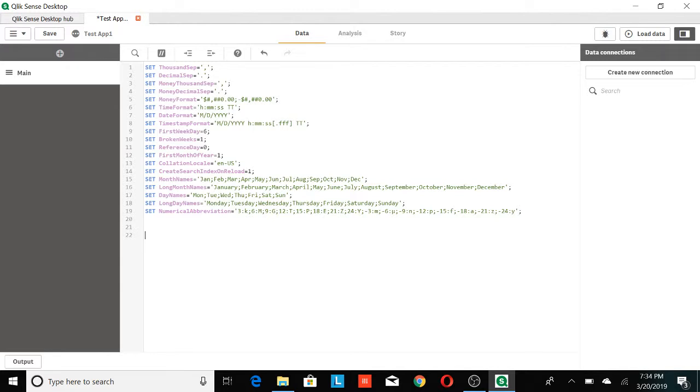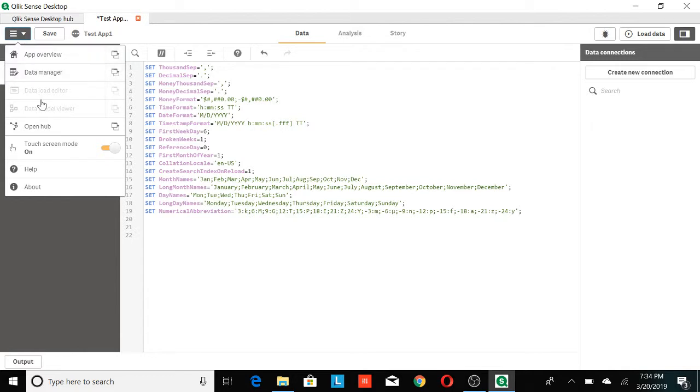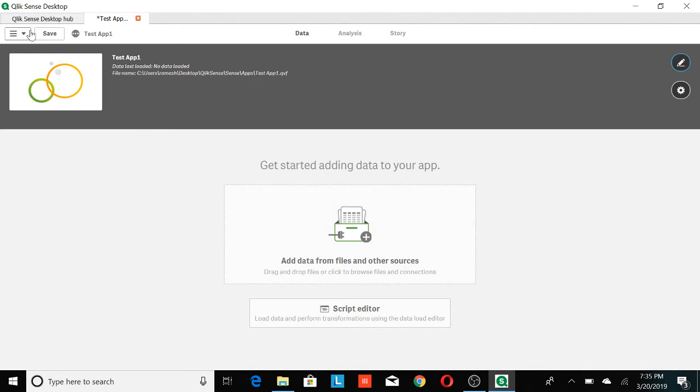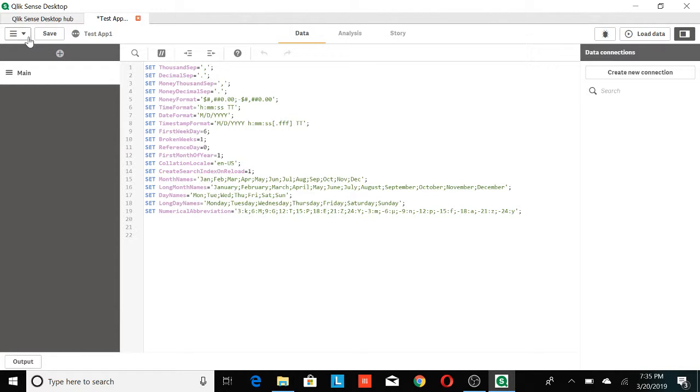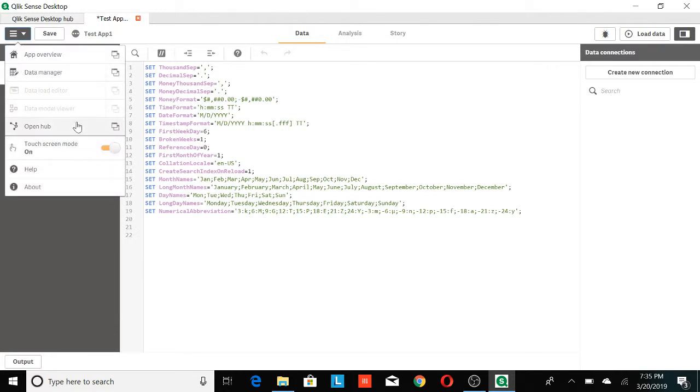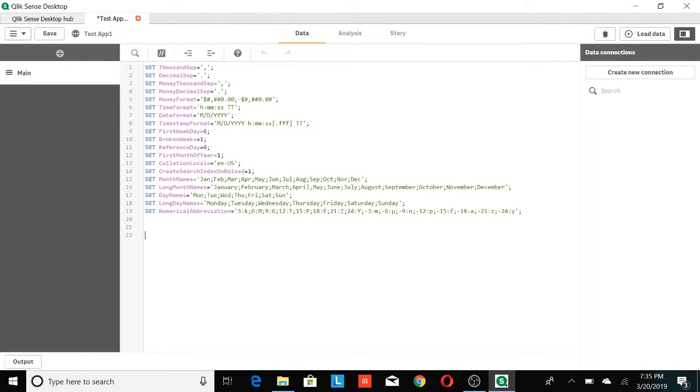So here, if I click on this mark here, there are a lot of options. App overview. Sorry, let me go back, I'll take an example to explain each of these. The previous window was called data load editor. So this window is called data load editor. Basically, data load editor is where you do the scripting to fetch the data into Qlik and do the ETL as I explained.